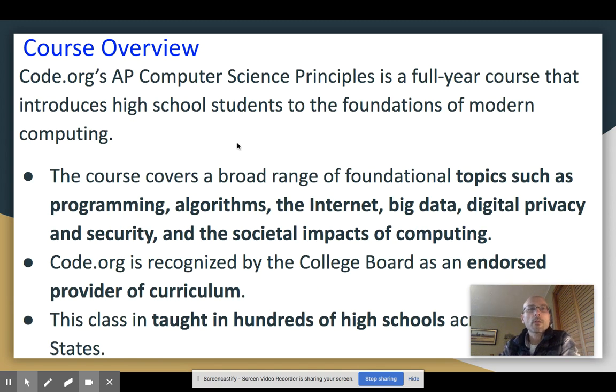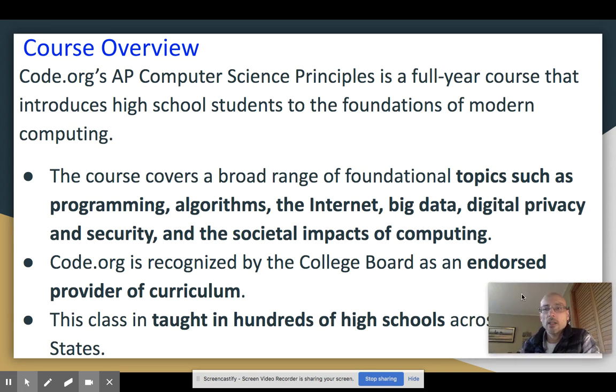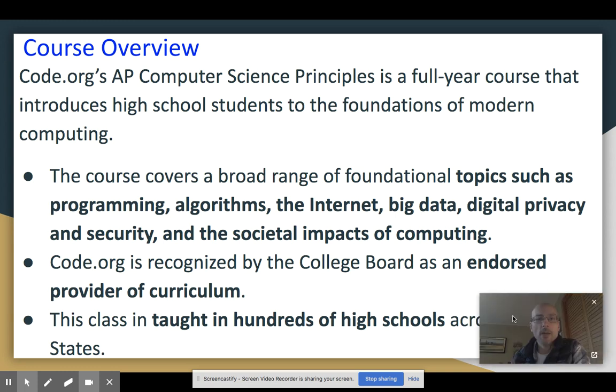So course overview. Code.org's AP Computer Science Principles full year course introduces students to modern foundations of computing. And the course covers a broad range of foundational topics. So not only do we cover programming, we also cover algorithms, the internet, data, big data, digital privacy and security, and societal impacts of computing. So more than just if, else statements and loops, we talk about a few other things.